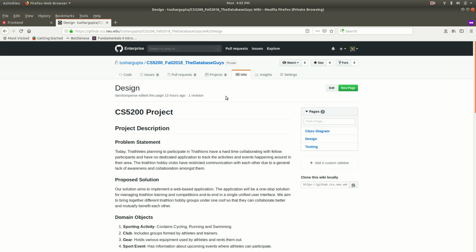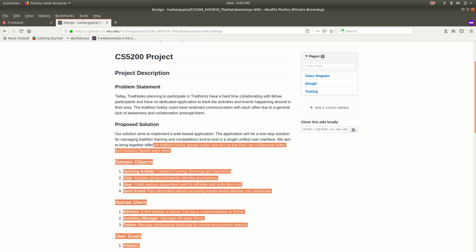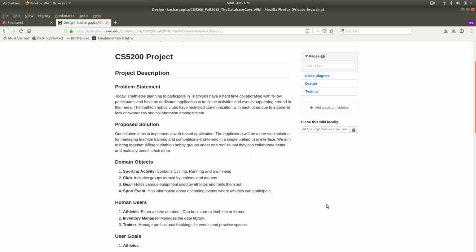So, this is the wiki page for the project. The whole idea of our project is that we want to create a system where athletes and trainers can manage their triathlon runs and can easily see all the events that they can participate in or the clubs that they want to join or are interested in, and they can follow other users to see what they are up to.